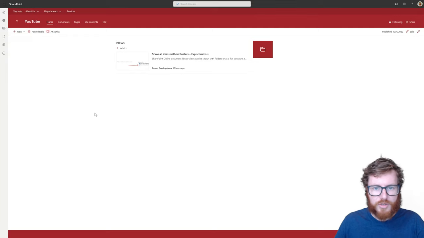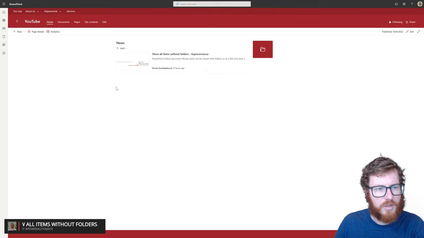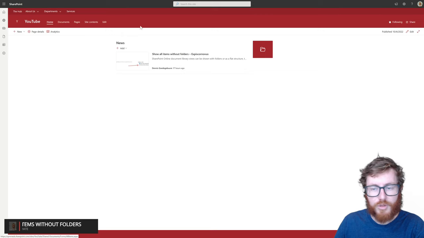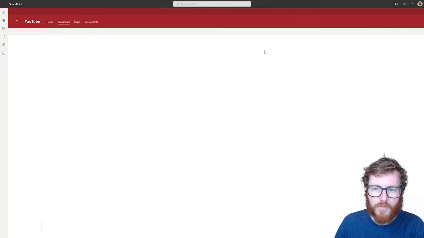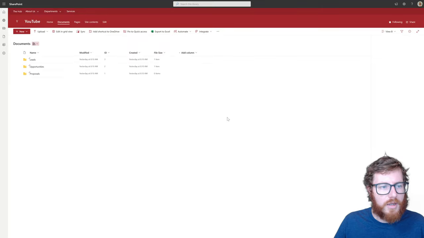So first of all, as you can see in here, this is an out of the box SharePoint communication site. You can tell that by the navigation and all these kind of elements. And on this SharePoint site, I have a document library called Documents. I have a tile here pointing to it, actually. And within this library, I've got a folder structure.